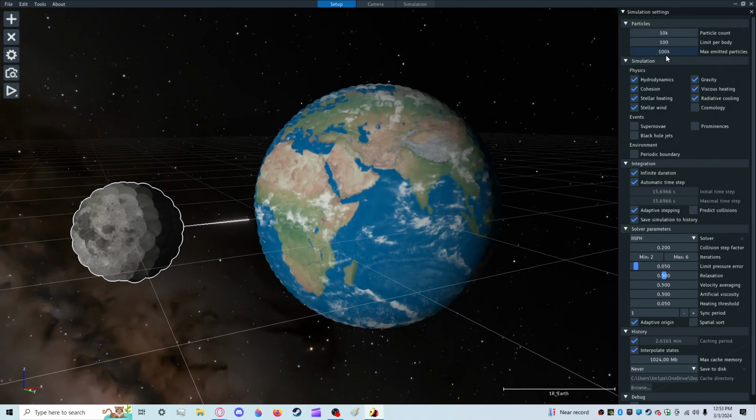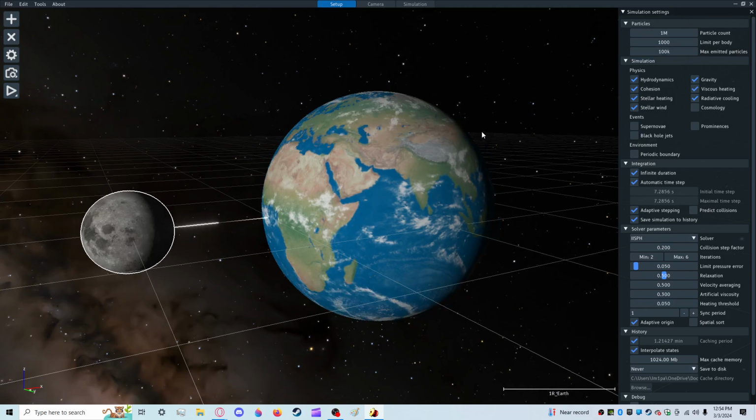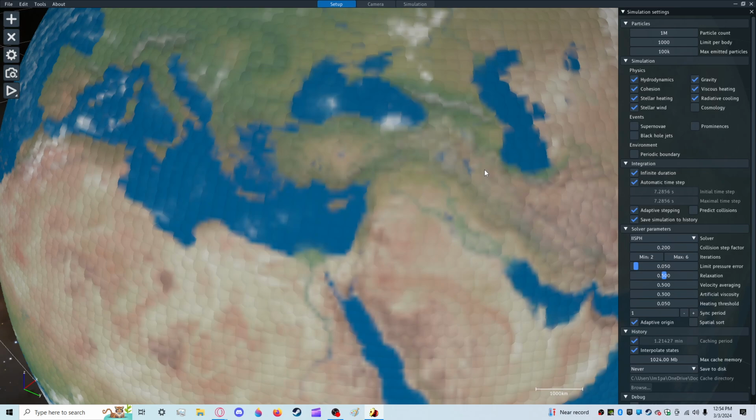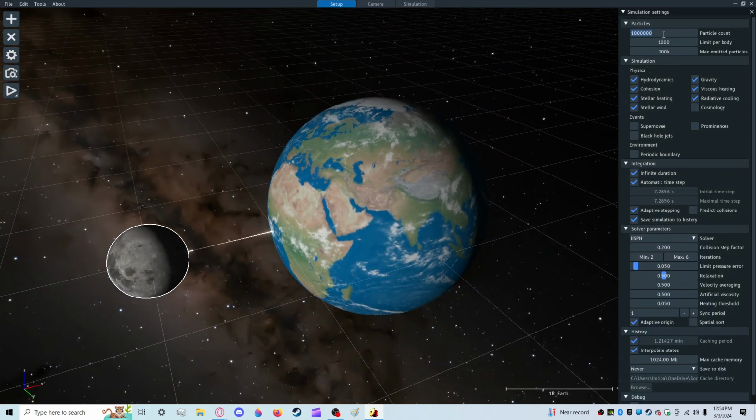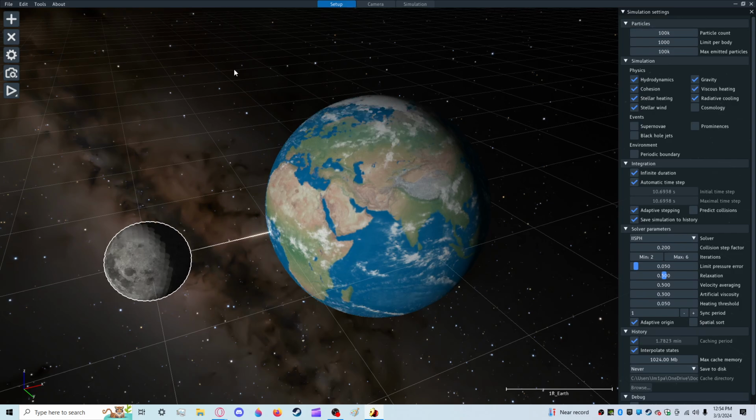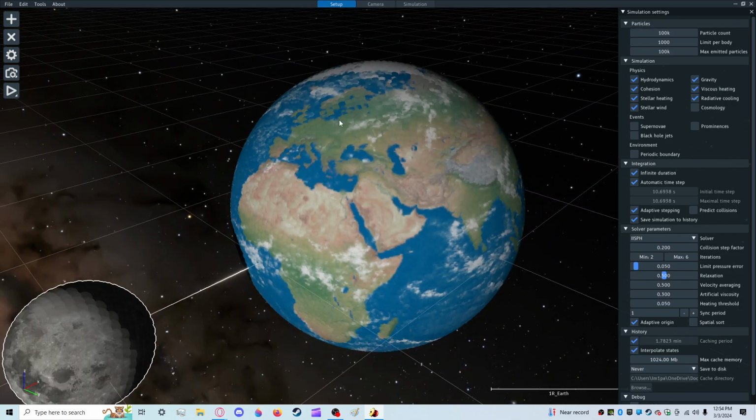Particle count. 10K. Limit per body. There it is, right there. So you have an upper limit per body. 1,000. That'll make them smaller. Particle count. Let me just add a couple. Just max them out. Double both of them. Oh! There, now it's smoother. My computer's gonna die though. I'm just gonna do 100K because it's still a lot better. We'll do the limit per body. I don't think you're gonna expand past that limit per body unless you bring that up.